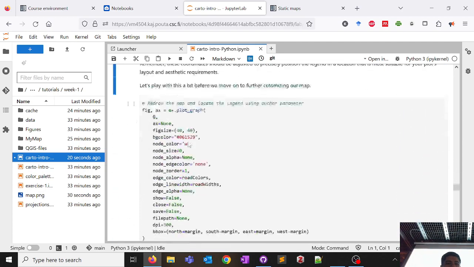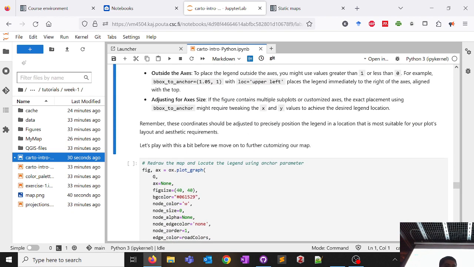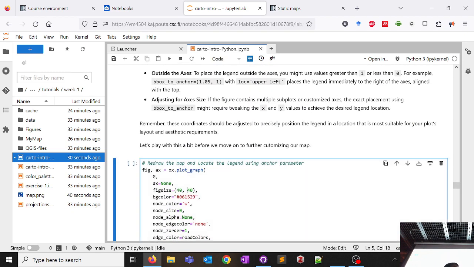So we have another cell which basically does the same thing. As I said, you can have even more control over the placement of your legend. One easy way is to just say upper left or upper right or something like that, or lower left, lower right.